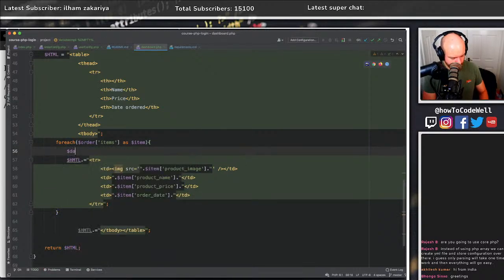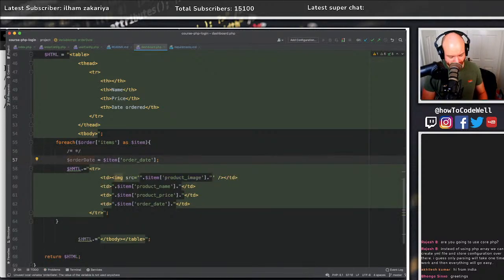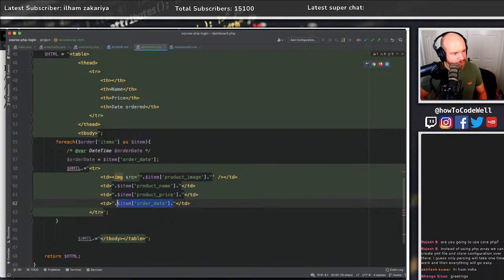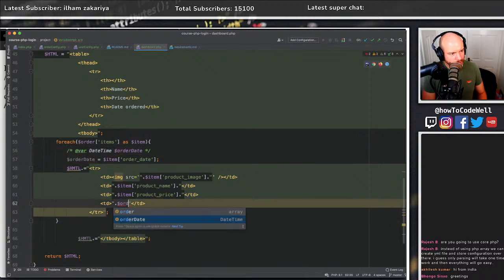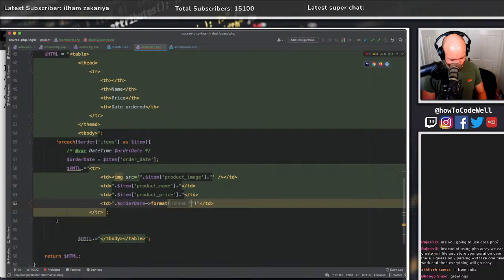Let's just go and say order dates is equal to this. And then, for ease of use, let's go var date time is order date. There we go. Now my IDE knows what this is. So order date, and then there we go, format modifier. So format, let's do year, month, day. Actually, no, let's do it the proper English way. Day, month, year.